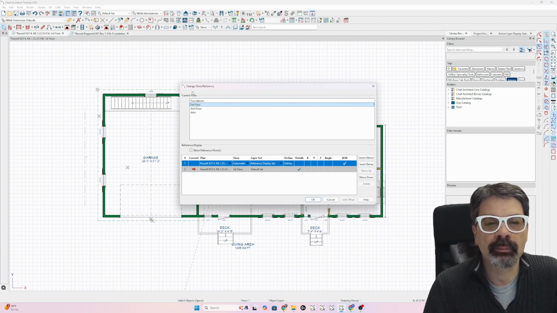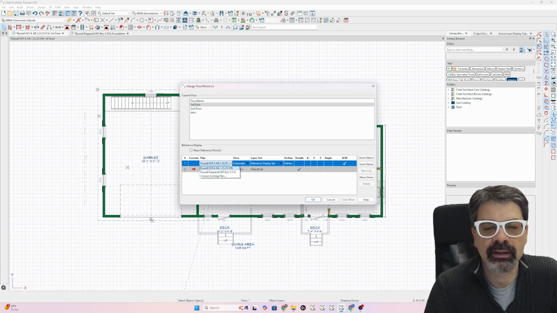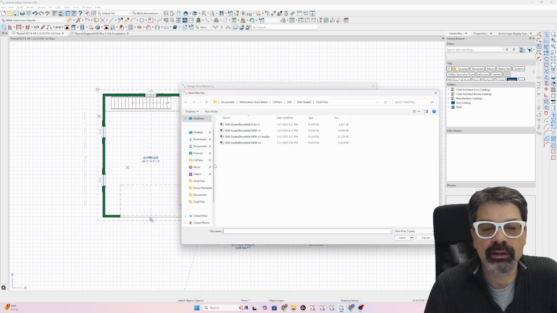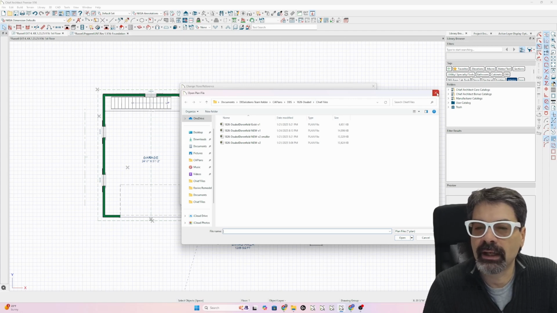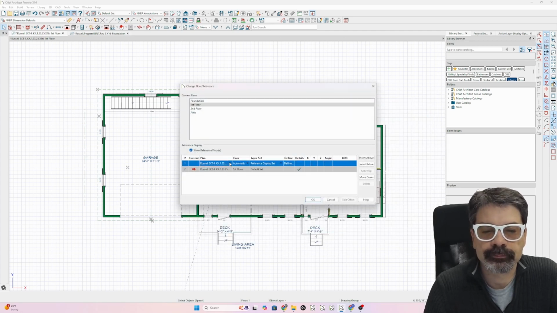And that will pull up this change floor reference dialog here. Since I have both files open already in Chief Architect, I can click on this arrow and it pulls up all of the files that I have open currently in Chief Architect. If this was the only file that I was looking at, the current one, then I could choose existing plan and go out to my Windows Finder or Finder file folder structure and reference a file that way.